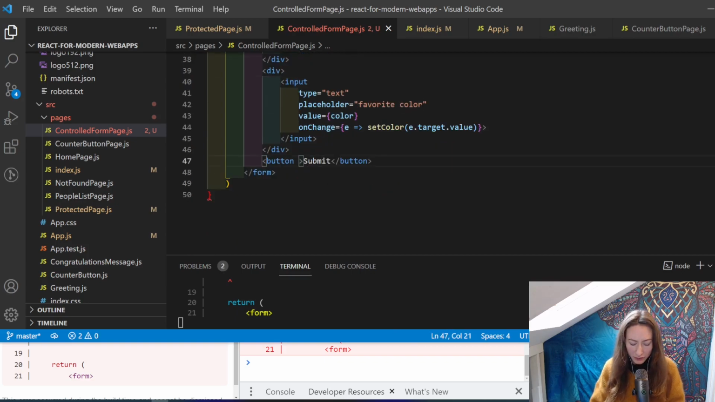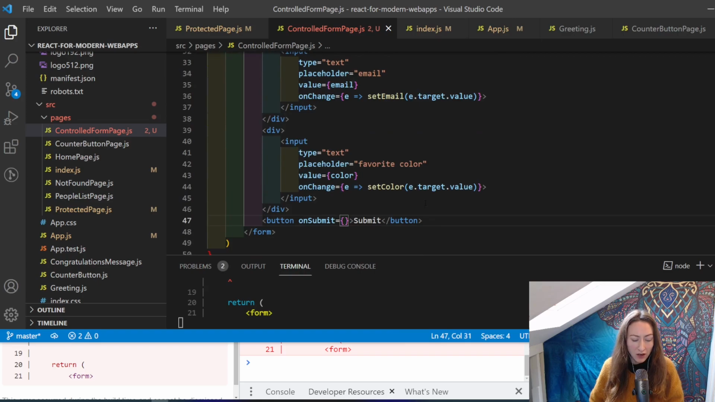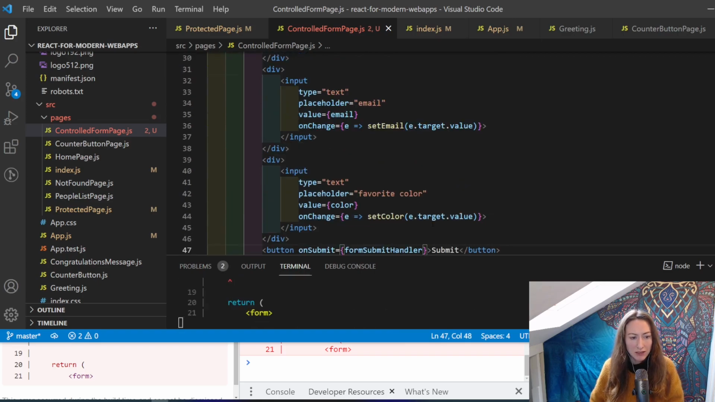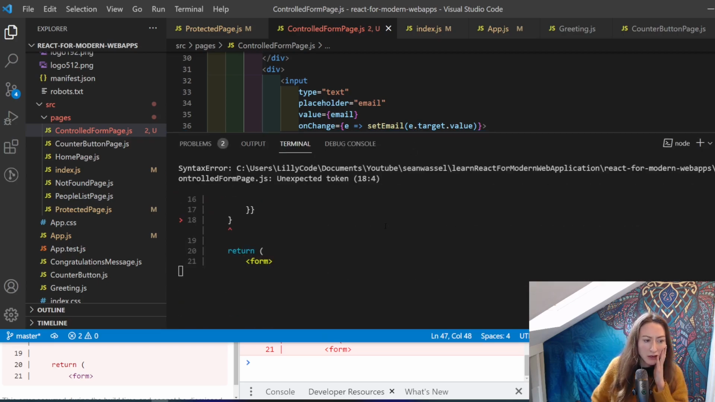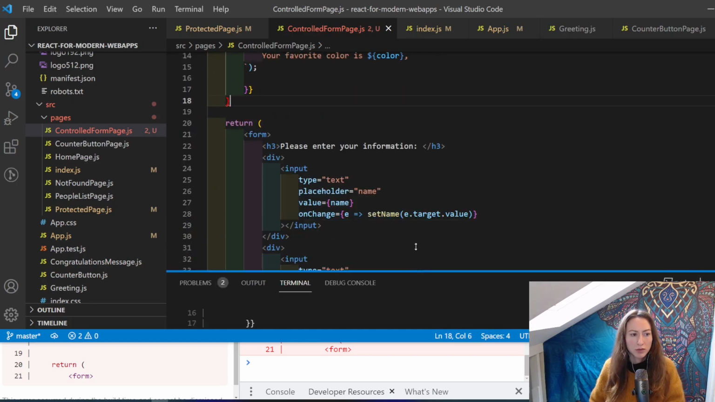So now if we add our on submit to this button and pass it our form submit handler instead, we've just run this outside of being inline on the submit button. So let's do it like that instead. And it seems like we have an error, so that's okay. What's our error? Unexpected token on line 18.